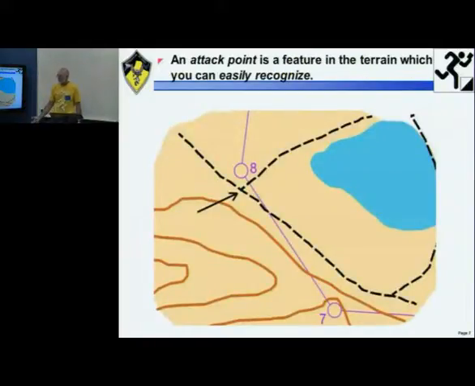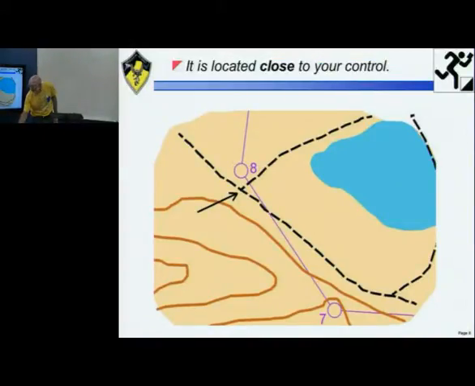Okay, so an attack point. It's a feature in the terrain you can easily recognize. He's pointing at a road junction there. Everybody see that? Okay. It's located close to the control. So here's the control that you want to get to, number 8.